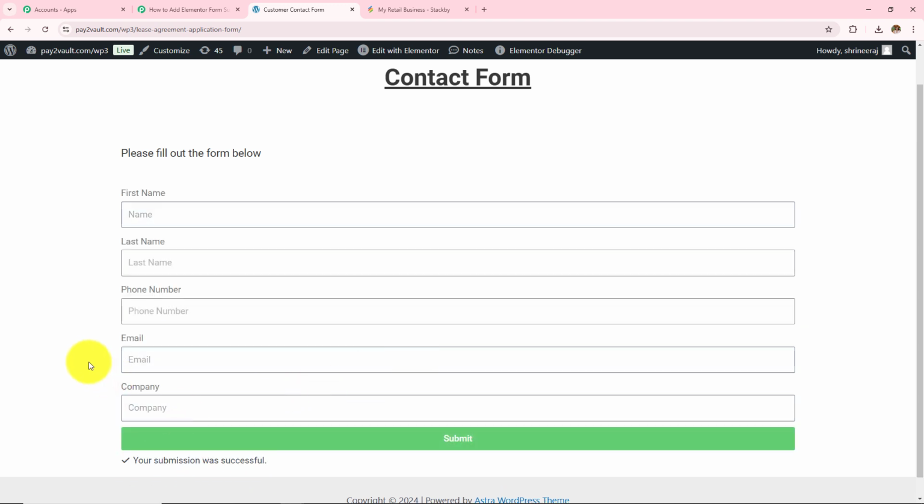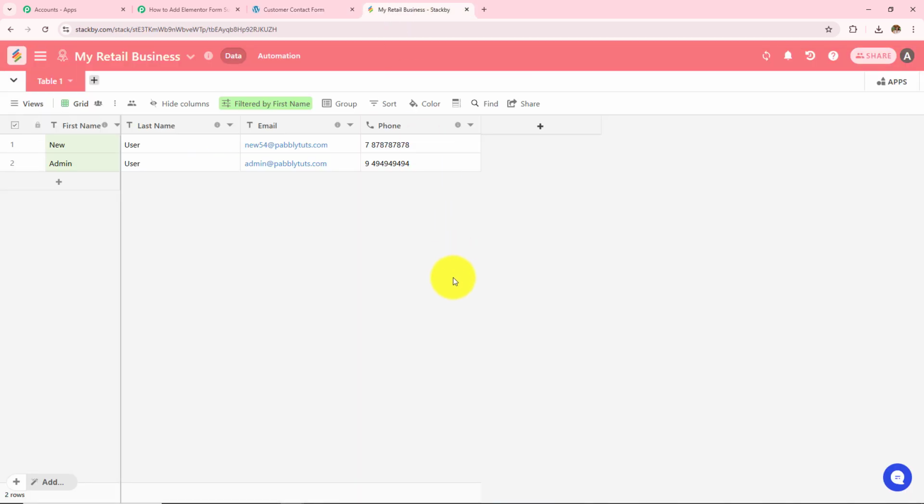Now this detail should be automatically added in my Stackby account. So let's open my Stackby account, and here I can see I have instantly added this also. The first name was admin, last name was user, email address was admin@pabblytudes.com, and the phone number was this.